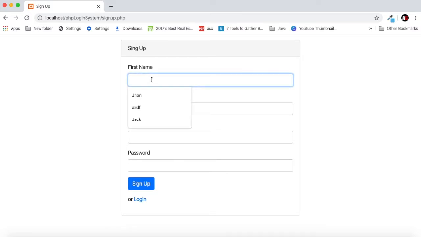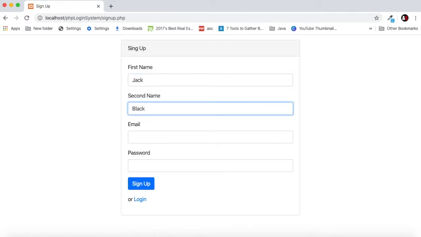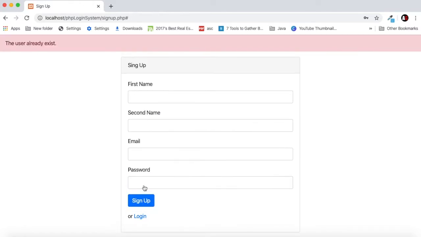First of all, I'll say Jack Black, and Jack mail, and the password will be password. If I click sign up, it says the user already exists. The user email jackmail.com already exists.